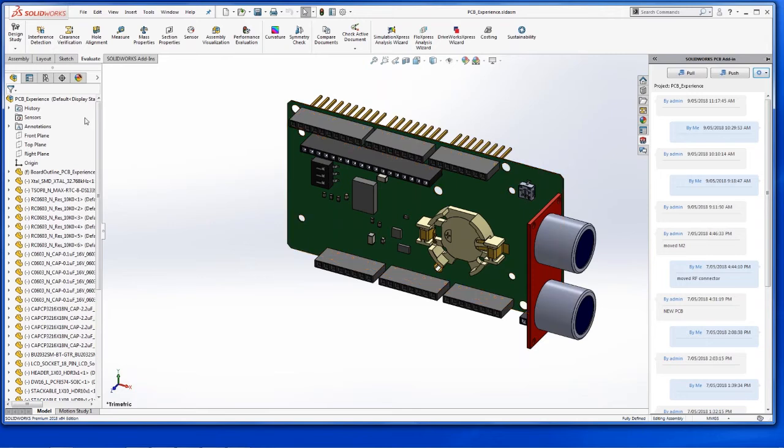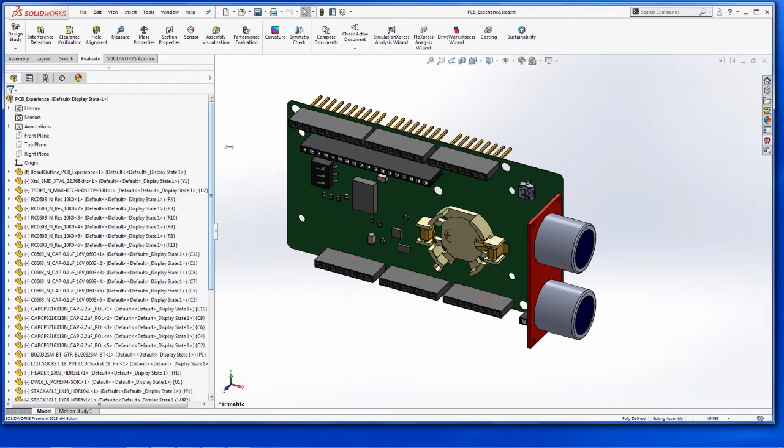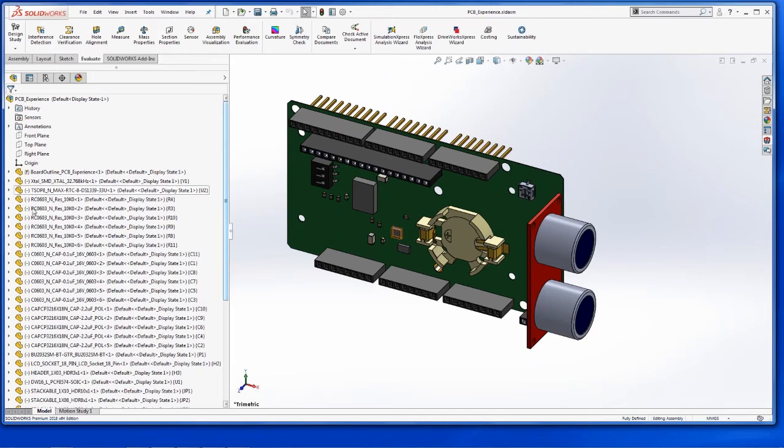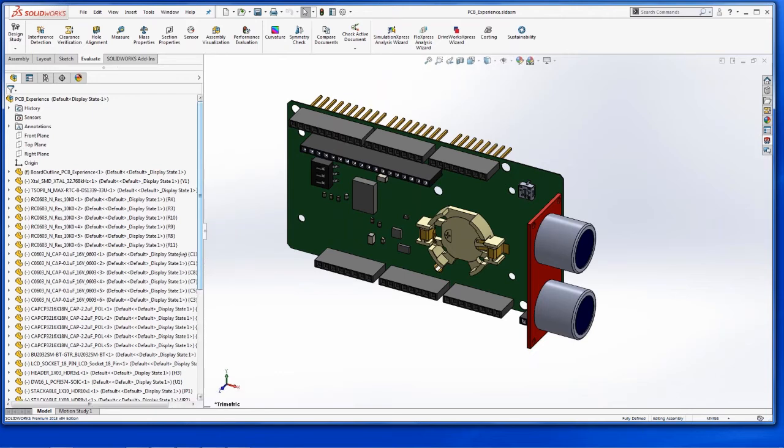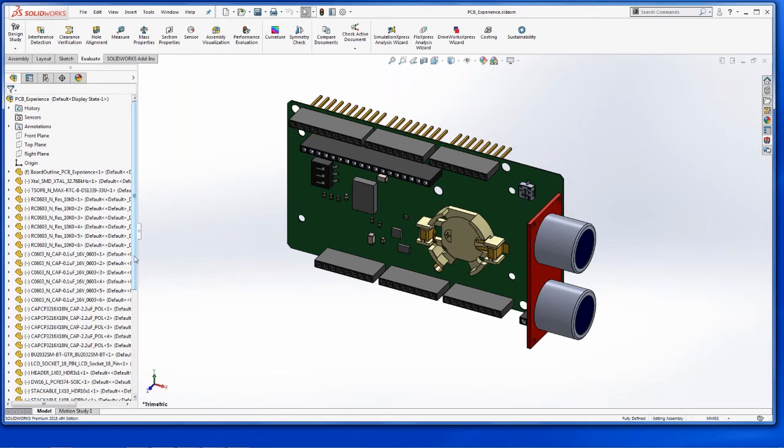Okay, so here we have our PCB assembly. We have all of our components as SOLIDWORKS parts listed in the assembly tree. This functionality now is no different than any other mechanical assembly that you have created in SOLIDWORKS. All of the functionality for part manipulation, modifications, movement is now all available on your PCB assembly. So let's take this assembly and load it into our final product assembly.